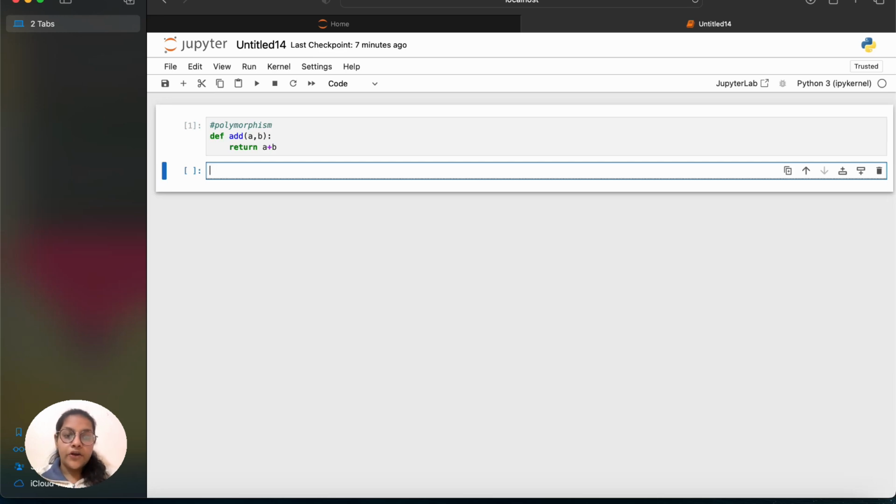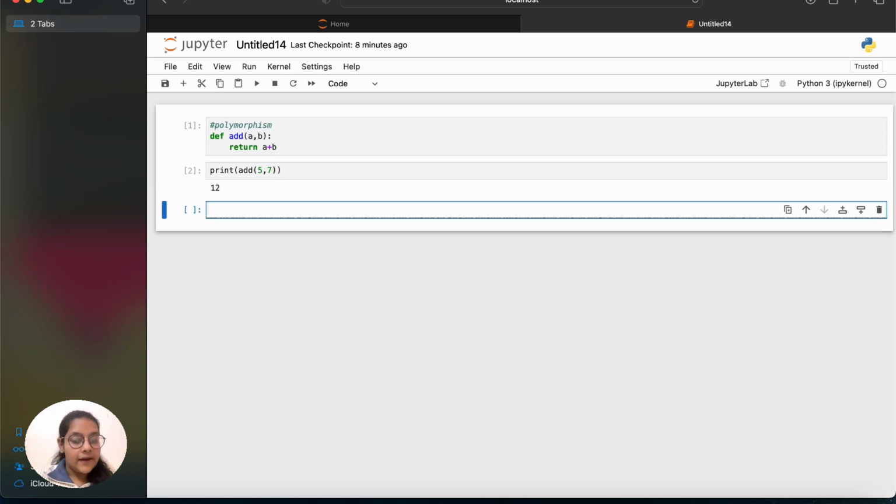You already know how we create functions because I have already made a video on this, so you can check out that video. I will keep that in my description. So let's print it. print add 5 and 7. So see, using the first function, add, we have added numbers. Now I am using another method.